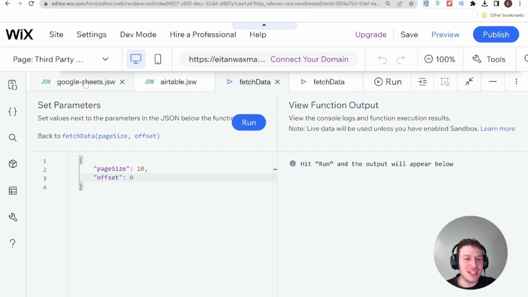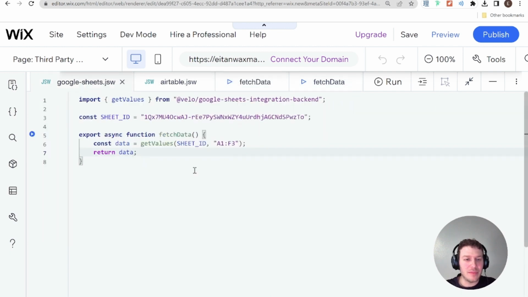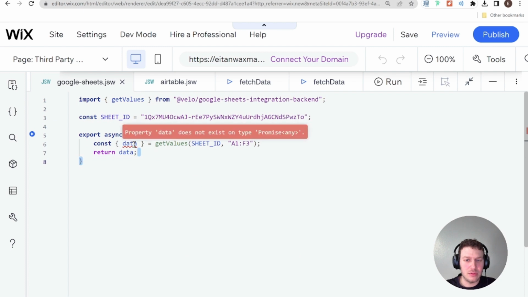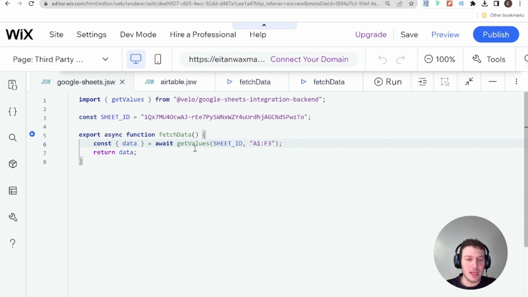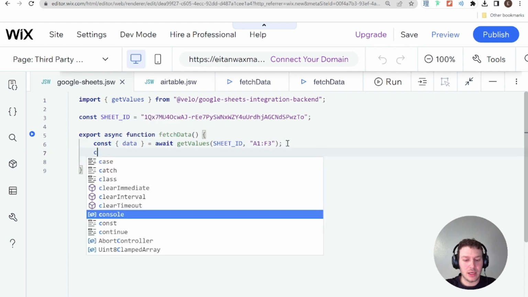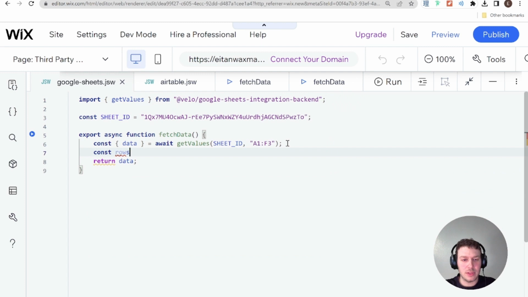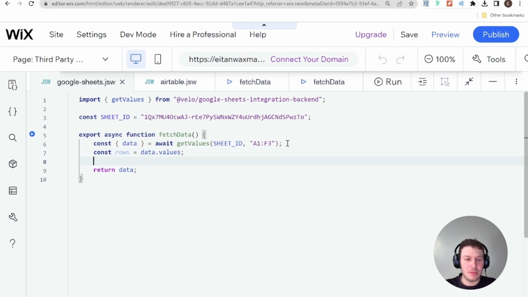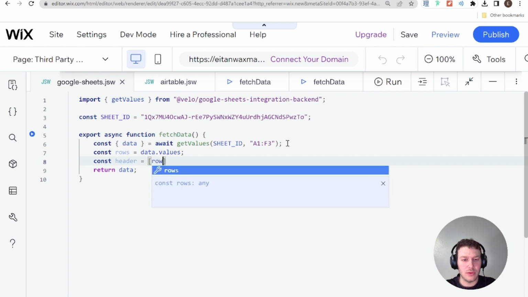Cool, this is the Airtable fetch data, Google Sheets. Here, what I want to do is extract that second level of data. I'll do that by extracting that variable. This is a promise, so let's await that. Awesome. So we have this data, and then I'm going to say const rows equals data dot values. And then I'm going to say const header equals rows 0.